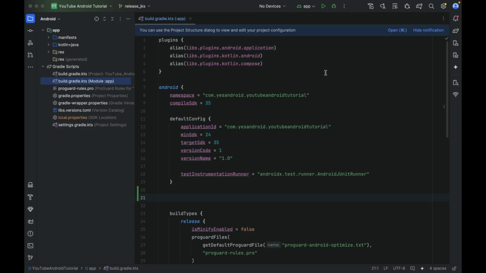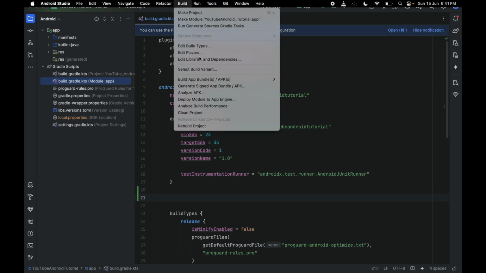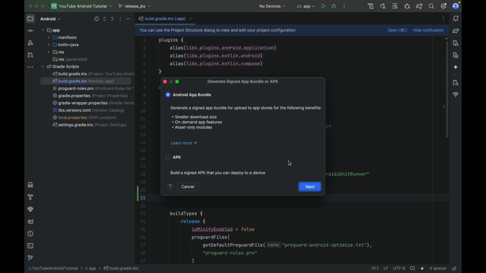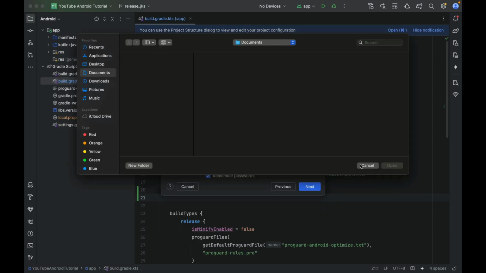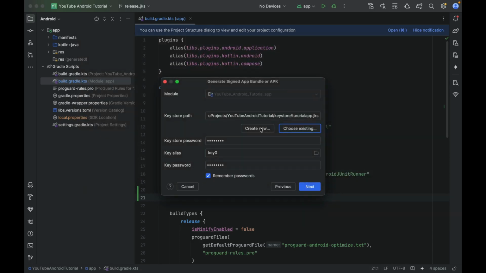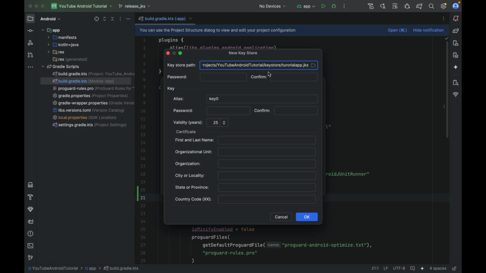Hello friends, in this video I am going to show you how you can store the keystore password and alias when you are going to generate the signed APK. When you generate the signed APK, you will be asked to select a new password. Here you will be asked to enter the keystore password, the key password, and the alias. These three things are very important.